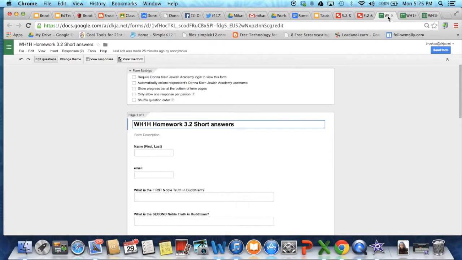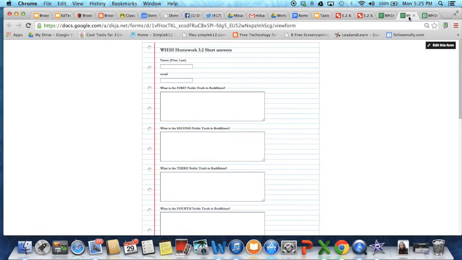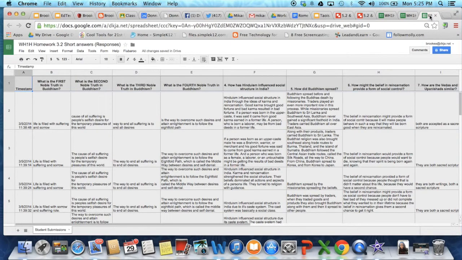I also used Google Forms. This is the live form for students. This is a homework assignment. I would get the spreadsheet in Google Sheets, and we could, as a group, look over the answers and discuss the content that was shared.